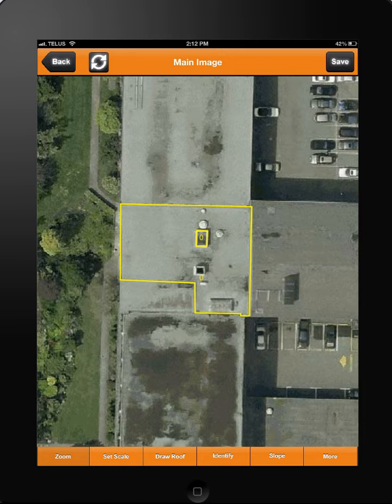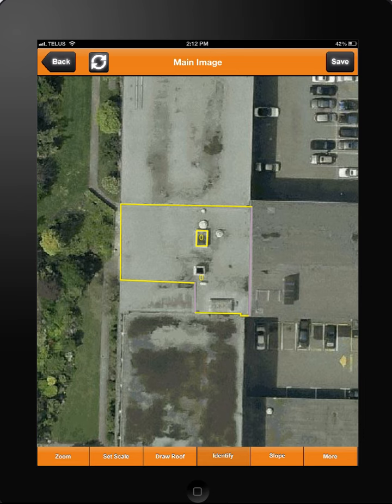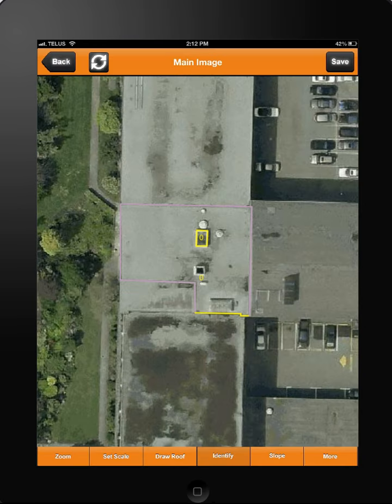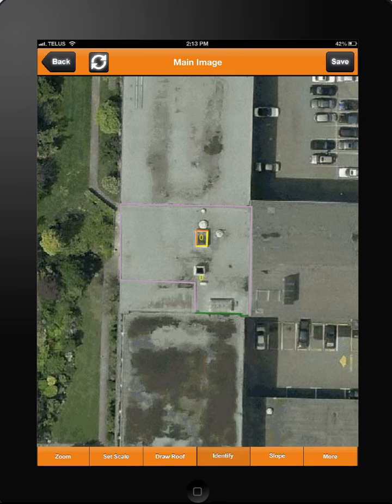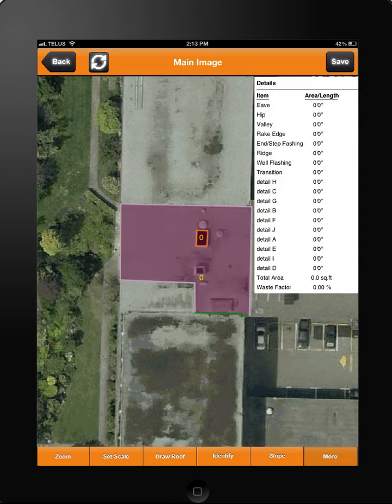So I'm going to go identify detail B, and I'm going to click on all the areas where I have detail B, and then I'm going to go identify detail D for the areas that might have a double gum lip. Then also I've got the penthouse or elevator shaft roof here, and I'm going to identify that as detail C, and I'm just going to go around and click on there. Now I have to scale the drawing because in the details it won't show anything for those details if I have not set any kind of a scale on the drawing.